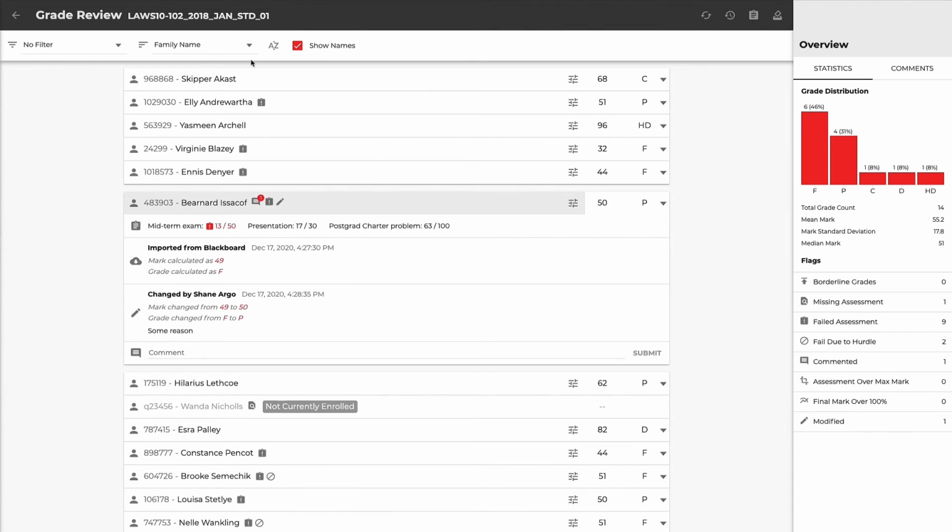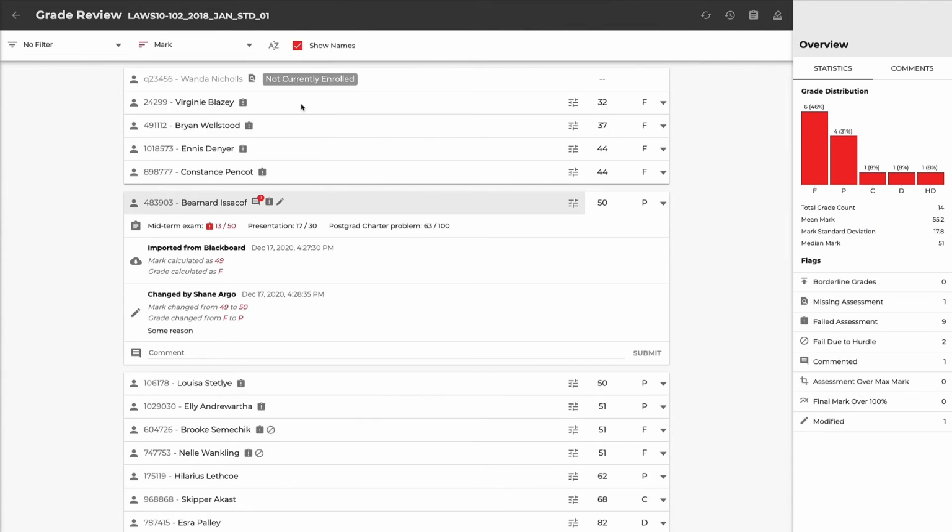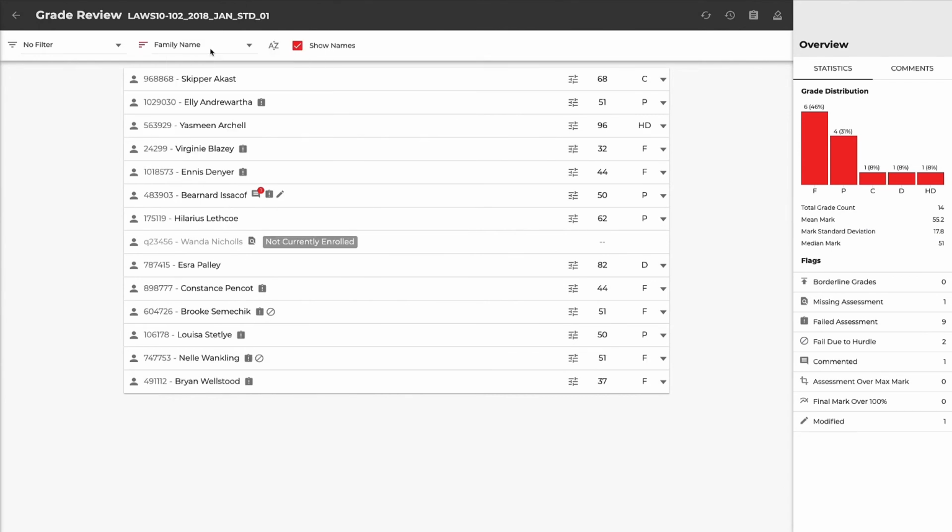You can also use the bar up the top here to change the sorting of the data. So here we can see the students sorted by mark, or we can sort them by family name, given name, or student number.